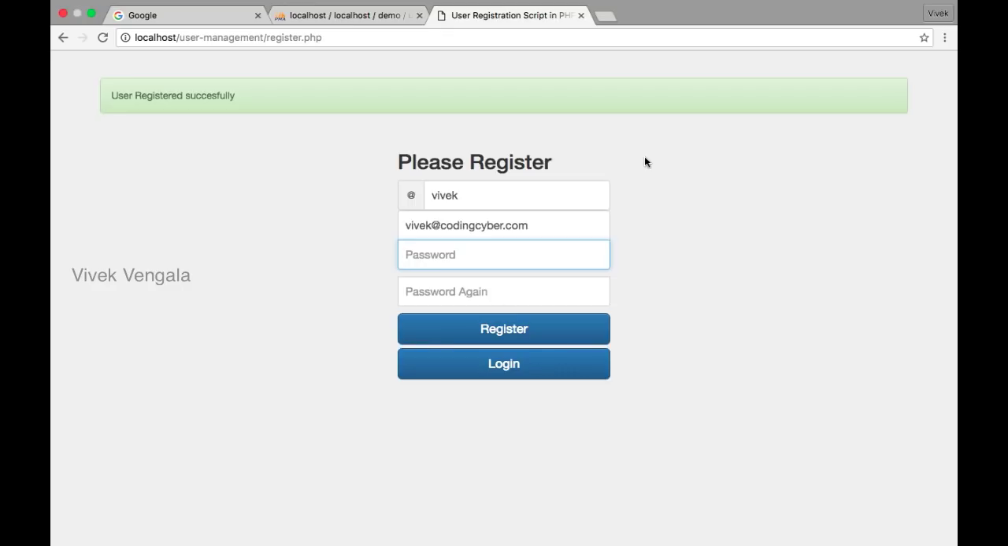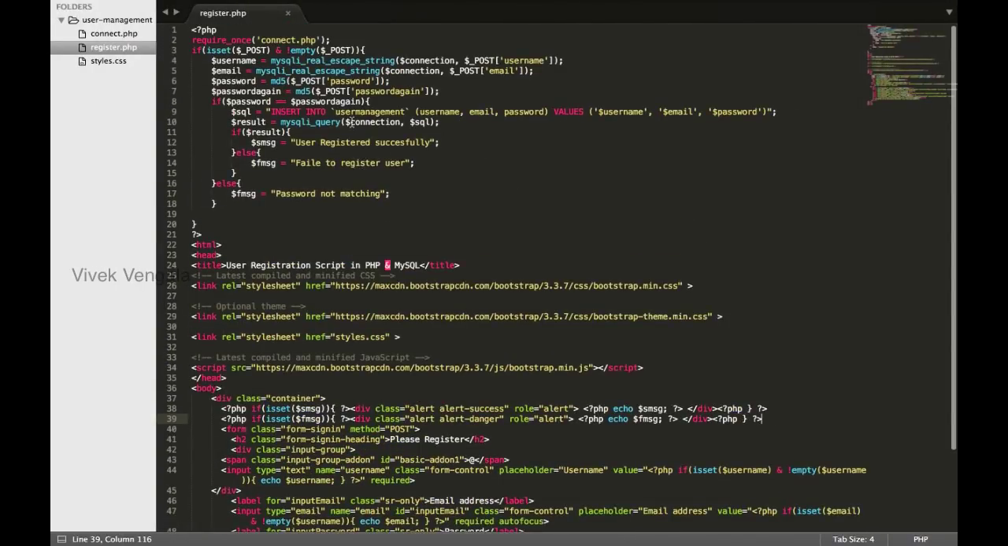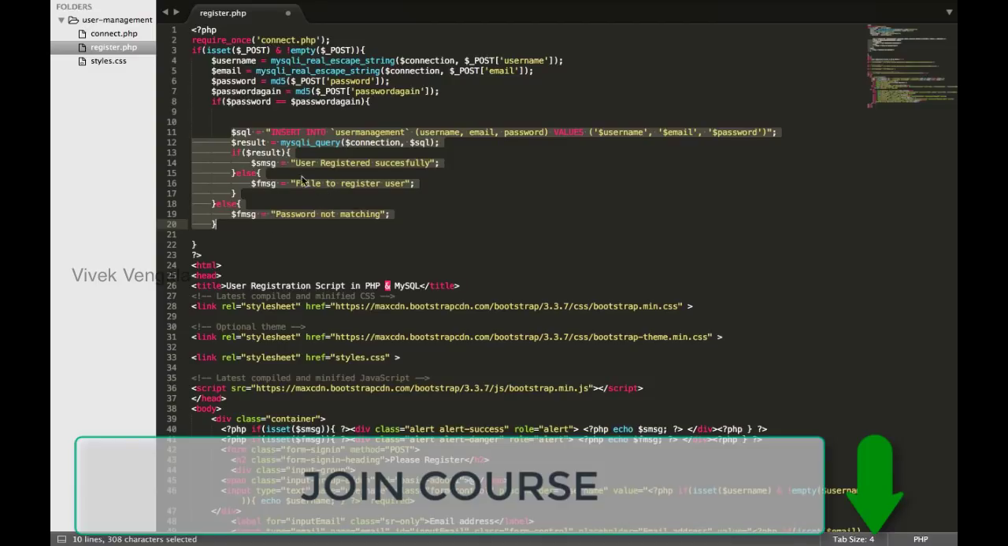For that, I am going to write some PHP code right after this password checking if condition. I'll take the username input field value and write an SQL query to select data from the database. If the username exists in our database, it'll display an error message and we don't run this insert query. If the username does not exist, then we'll run this SQL query.